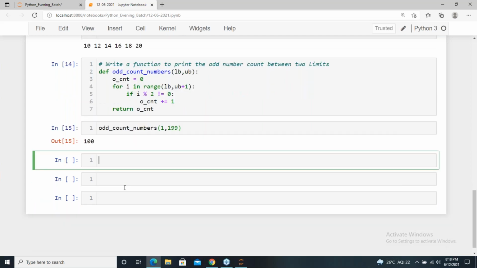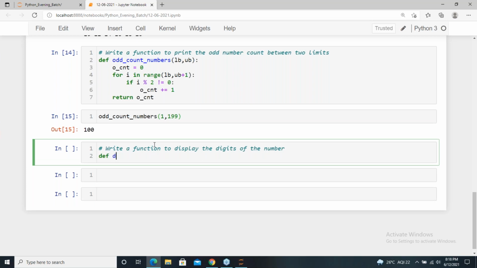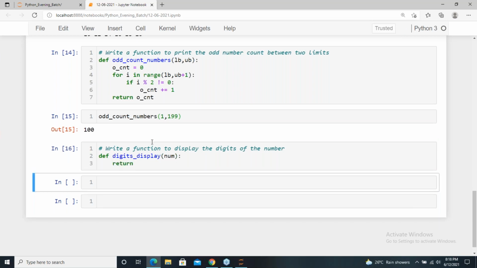All right, let us move forward. Let us write a function to display the digits of a number. In this case, we are not returning a value. Let's say I write digits_display_of_number, and we expect an input, say num. We don't want any return value for this function, so it's just a function block.